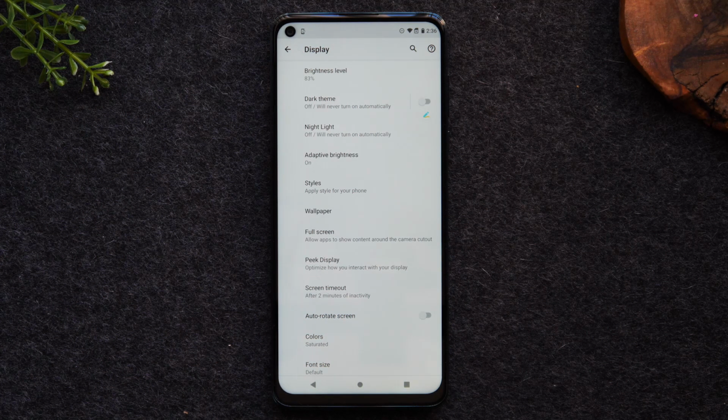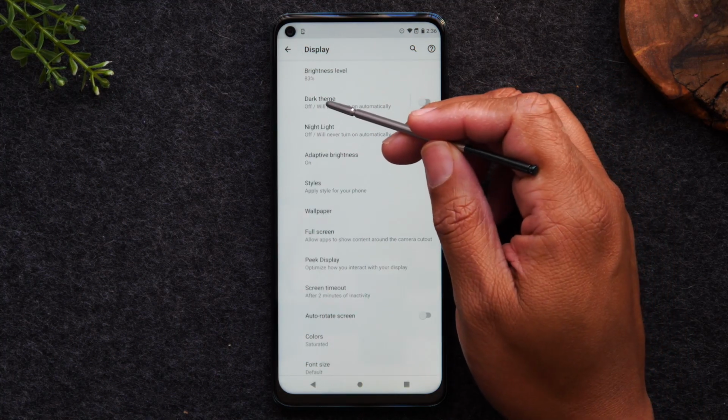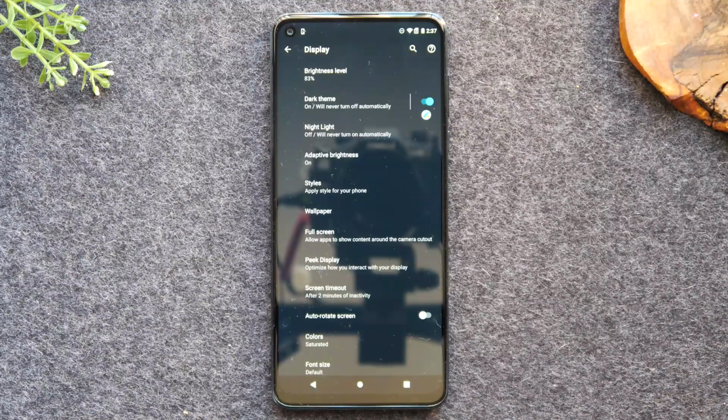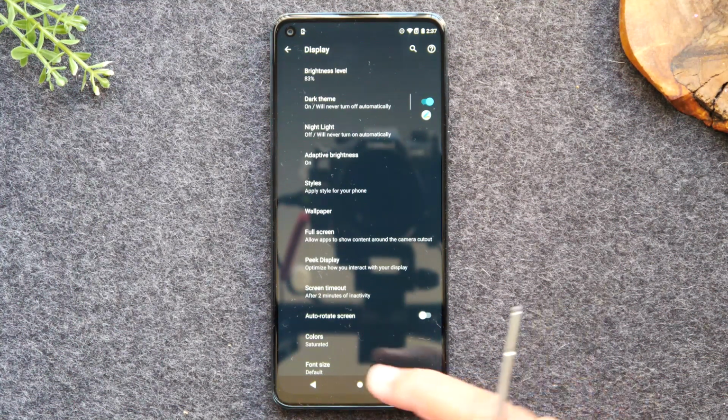Now, while we're in this settings menu, I would also tell you, change your theme to dark theme. Looks cool in the layout, and you might enjoy switching back and forth between the dark theme and light theme. So that's another cool tweak to make while we're in the settings here.